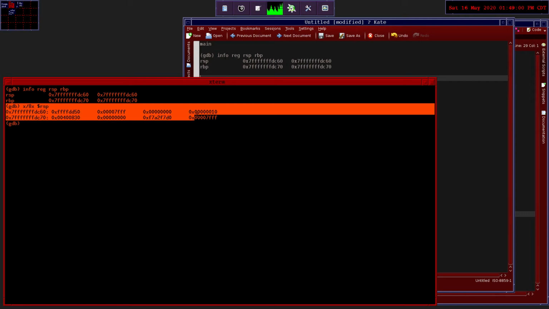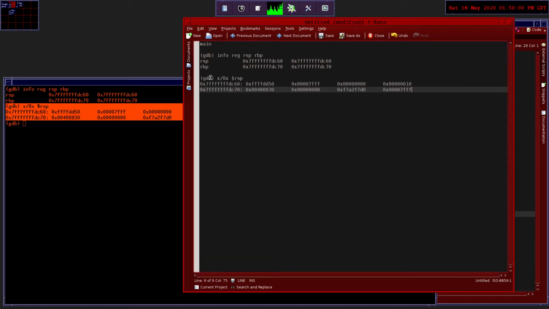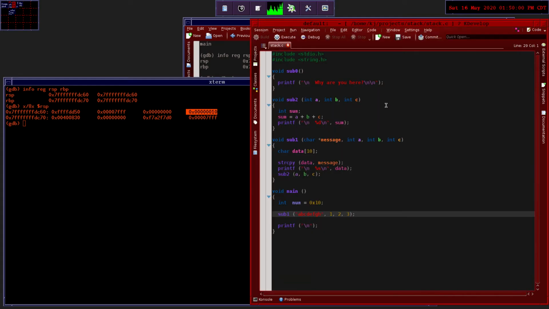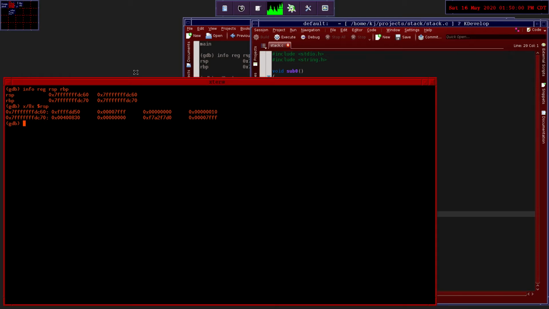So here is all there is to the execution context in function main. It doesn't really have very much. Here we can see it's allocated my variable here. I told it to allocate enough for one integer and gave it this value, hex 10. That's what we have here. So then from there, it's going to go into sub 1.